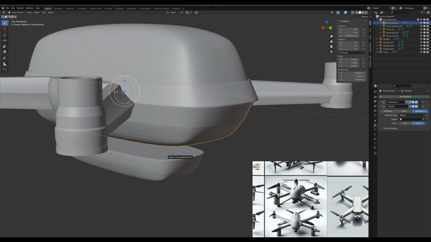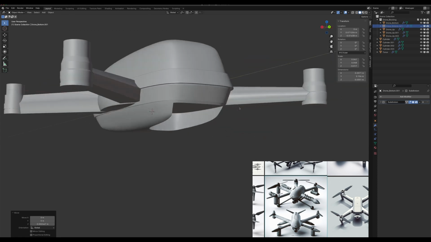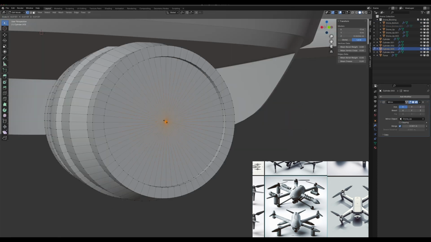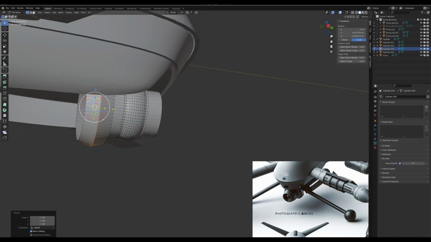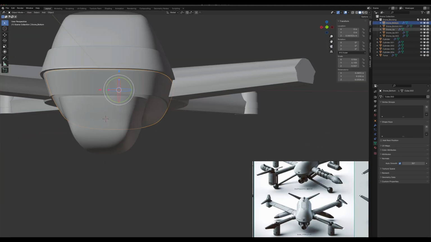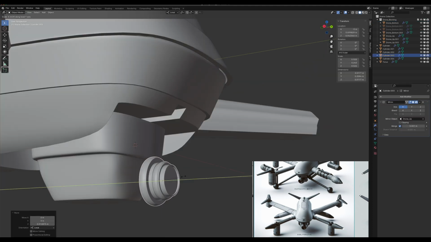Use Boolean modifier when possible. It's the easiest and the fastest way to get good cuts and holes. Camera lenses are great objects to practice your extrude and scale skills. And as you can see, they are made out of the propeller engines. That's the thing, reuse whatever you can.